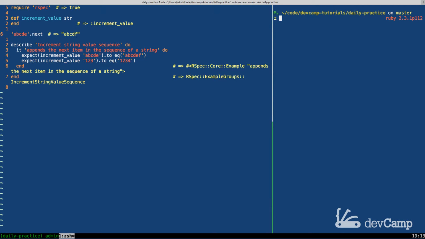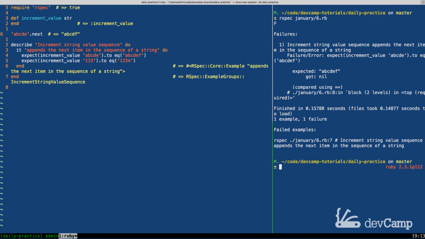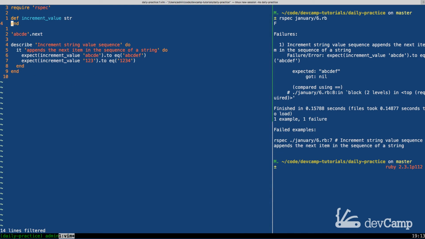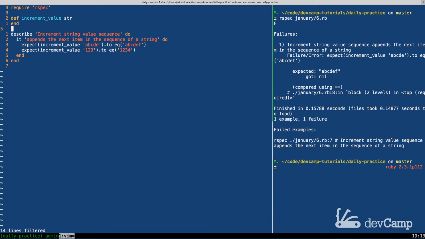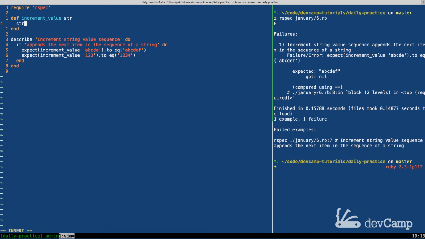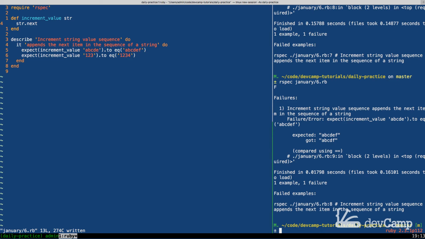If I were to run this code and run the tests in it, well, obviously, right now it failed. I didn't even implement that. Hold on, let me clear this off. So let's just say right here that we're only calling string.next. Now if I save this and run the file again, you can see what the problem is. It expected A, B, C, D, E, F, and it got A, B, C, D, F.